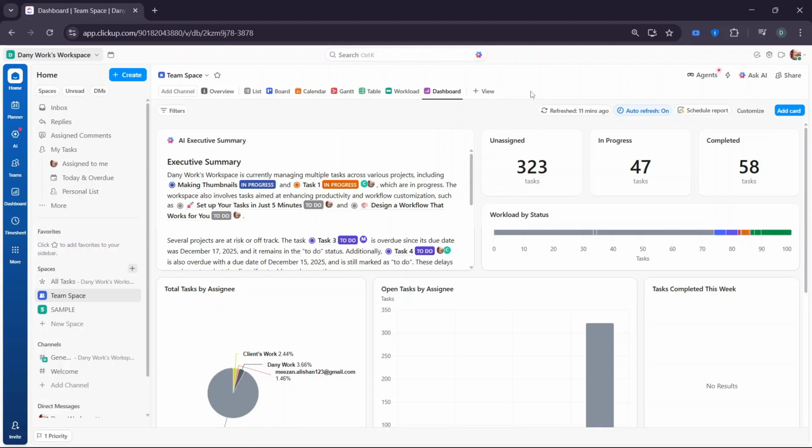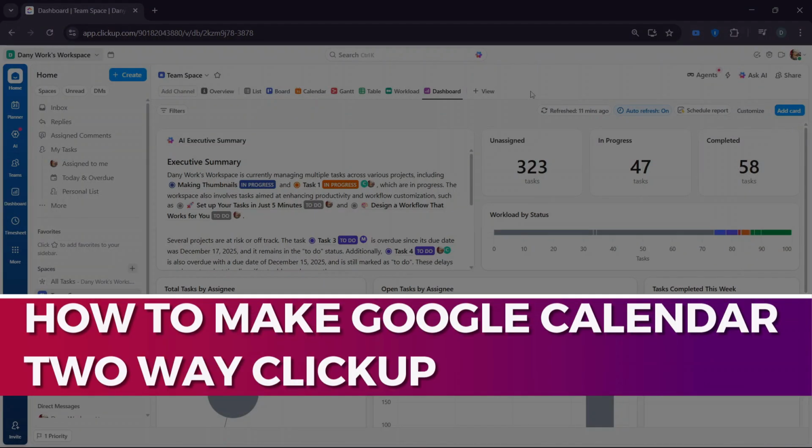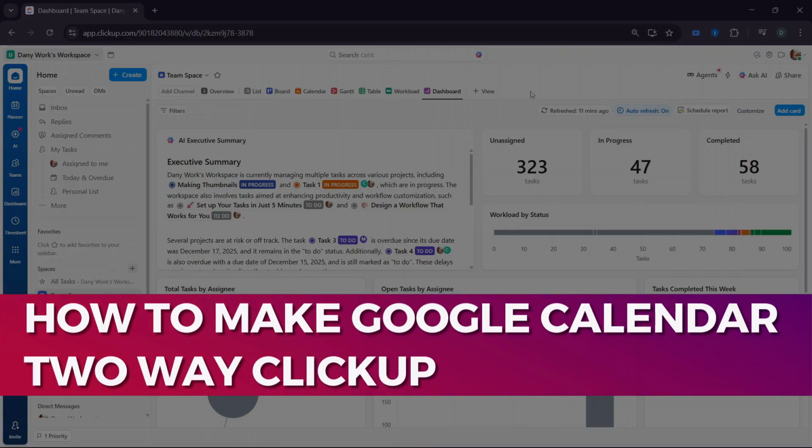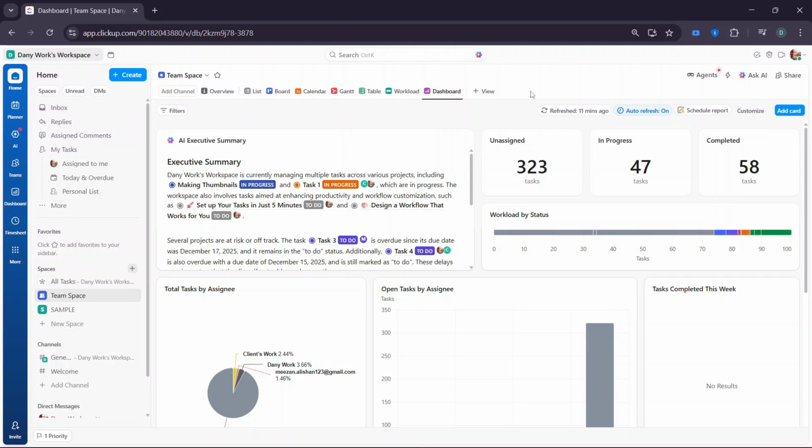In today's video, I'm going to show you how to set up a two-way integration between ClickUp and Google Calendar. Whether you're managing multiple projects, keeping track of deadlines, or simply want to see all your tasks and events in one place, this simple step-by-step guide will walk you through everything you need to know. Ready to streamline your scheduling?